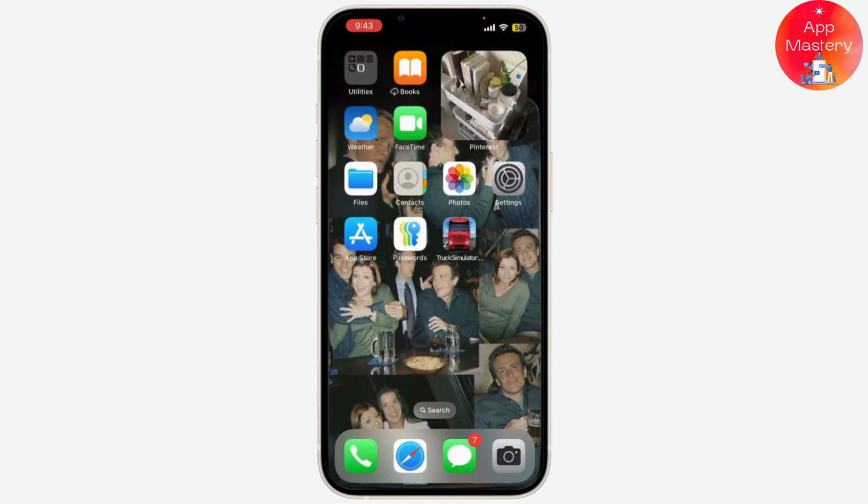And that's it. But if you've tried everything and notifications are still missing, it might be a deeper software or hardware issue. In that case, I recommend contacting Apple Support or visiting an Apple Store for assistance. Hopefully, these steps help you get your notifications back on your lock screen.